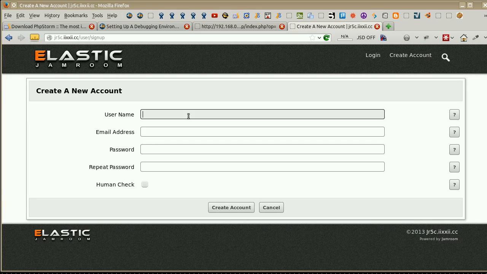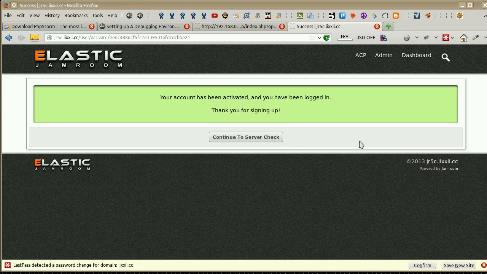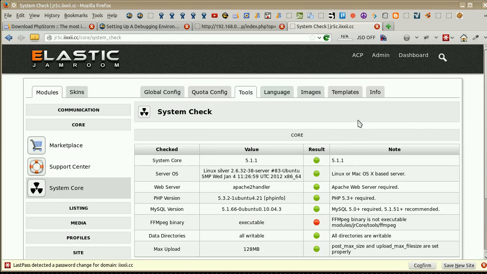Create an account. Let's see, so I've got an admin user on there. Okay, the first user you create is going to be the admin user. I'm logged in. I've got a red dot there, which means something's got to be set up on the server. In this case, it's changing the FFmpeg tools to executable. But we're not looking at that right now.